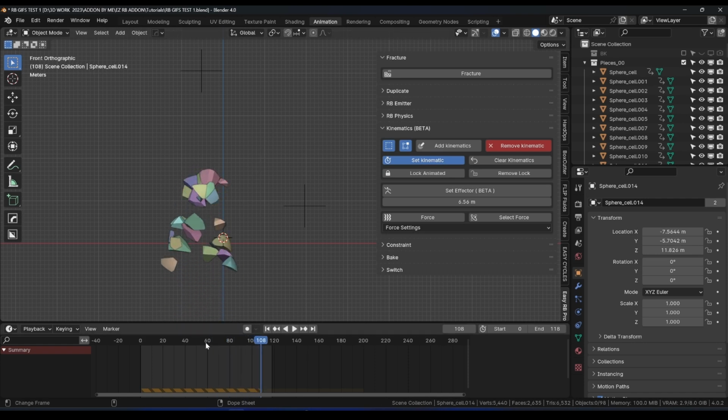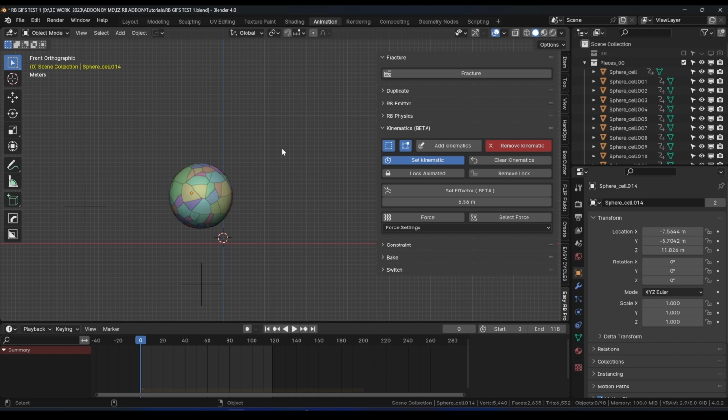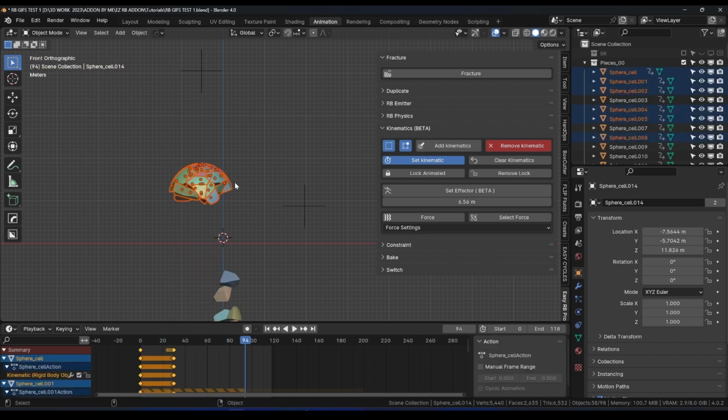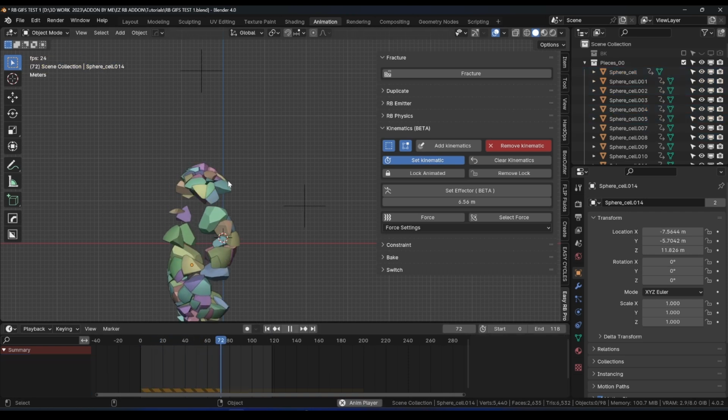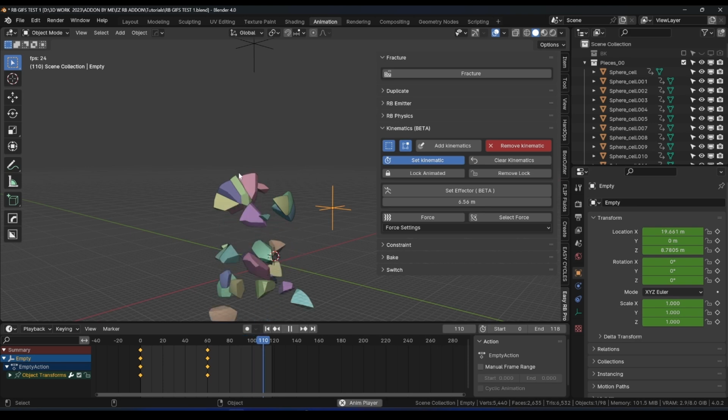Okay, if I want to lock those ones at the top, I can lock them animated. Okay, and they will stay like this. I can select them, remove lock, reset. Okay, they will drop like this. And those ones will not drop because the effector does not reach them, so they will stay like this.